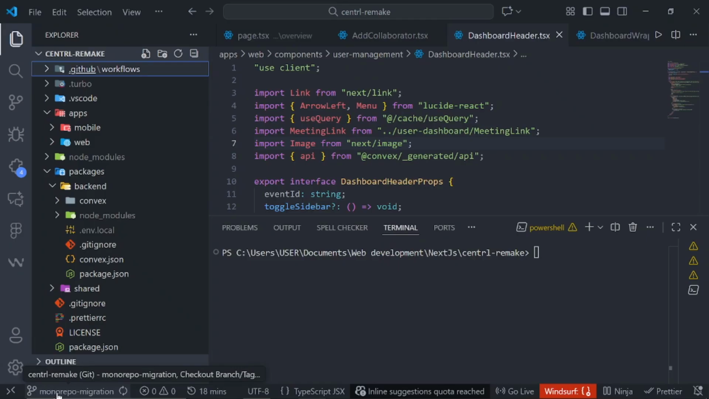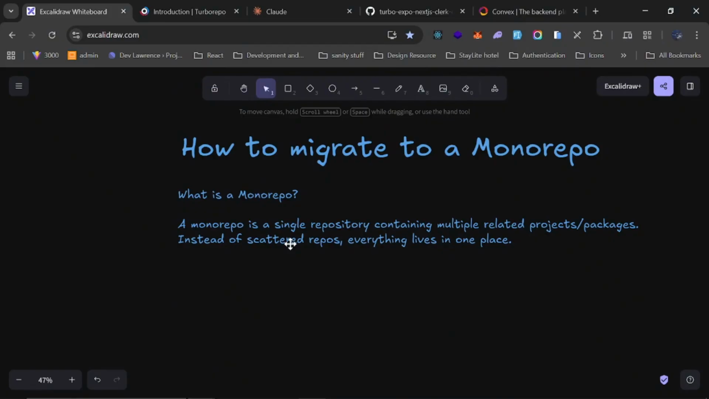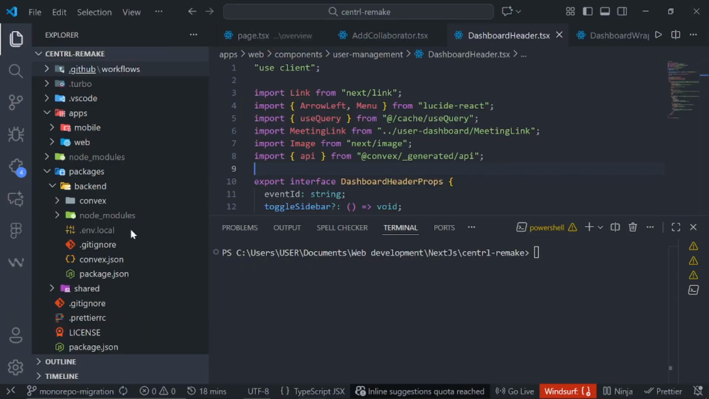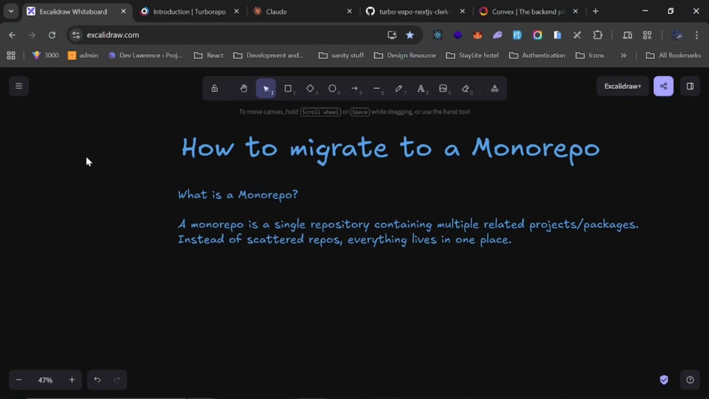So I created a branch called Monorepo migration. So in case you don't know how to create a branch, you just say git checkout -b, then you type the name of the repo or branch rather. So since you already have a separate branch, the other thing now that you need to do is to restructure your entire application. And the way you can do that is by setting up turborepo.